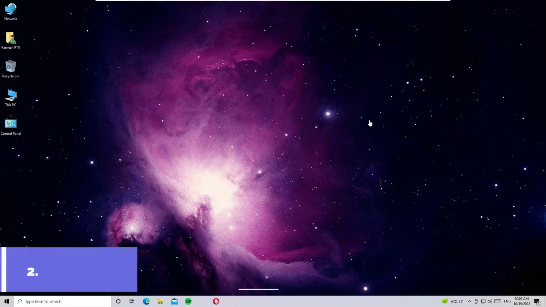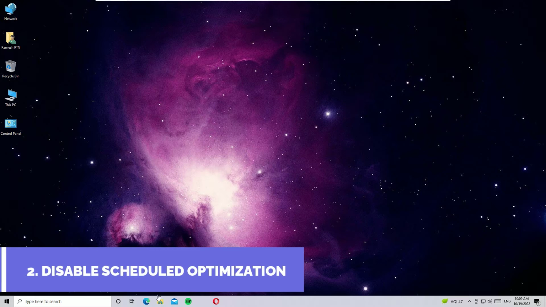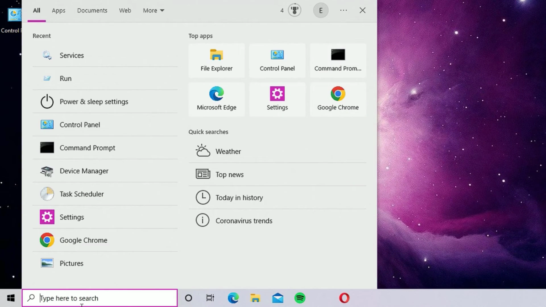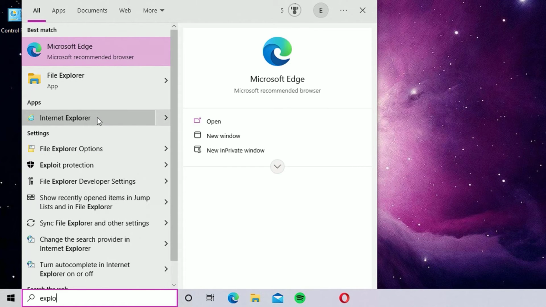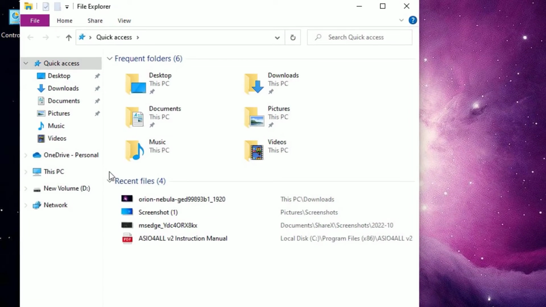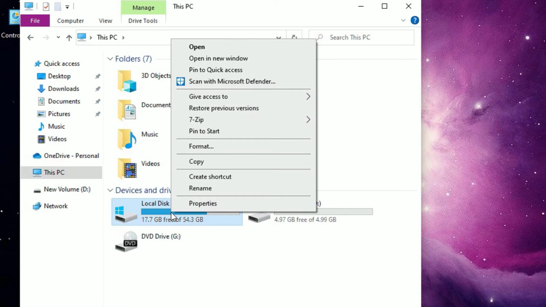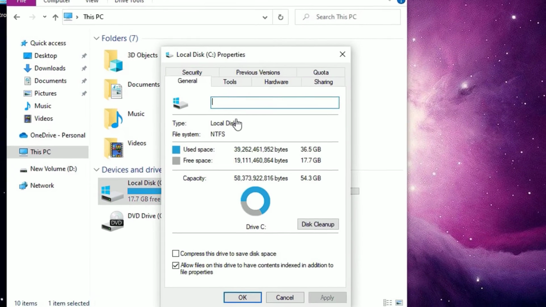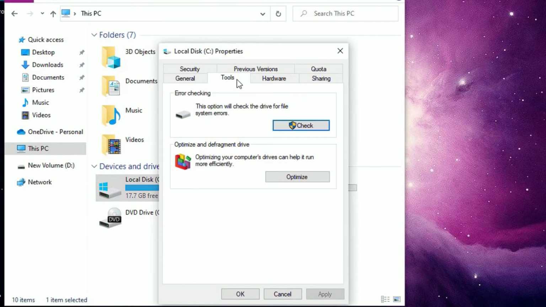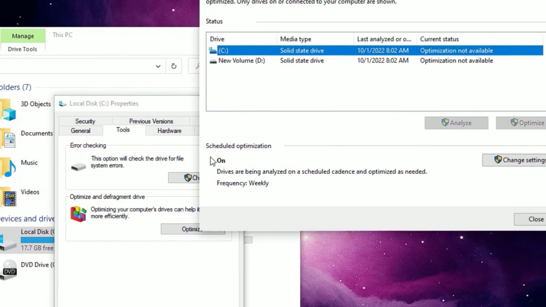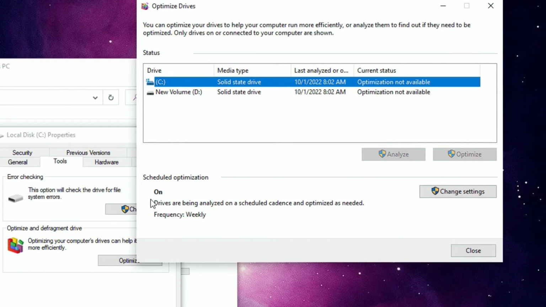As a second step, open the File Explorer. If you don't find this, then go to the Windows search bar and search for Explorer. You will find File Explorer, click on that. Then click on this PC, then right click on the local disk C which the OS has installed. Then select Properties. Now select Tools, then select Optimize and make sure the scheduled optimization is off.